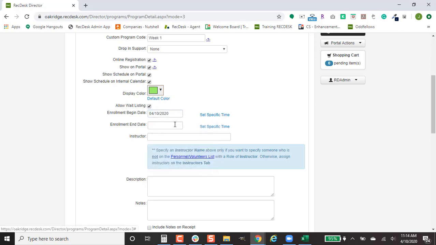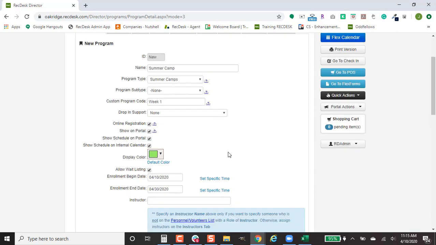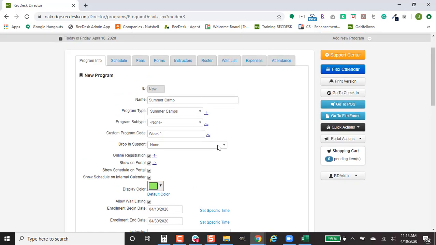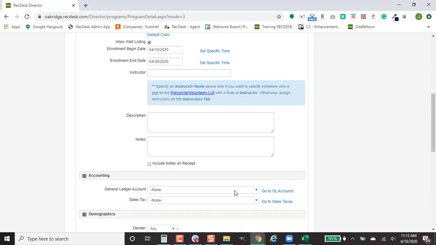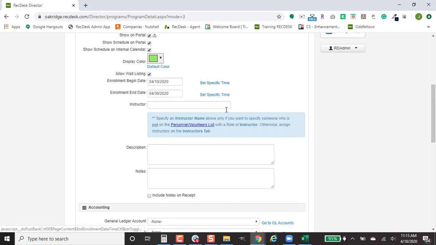Enrollment begin date and enrollment end date can be set if you only need allow a certain period of time for registration. Now remember, this piece is only connected to the community end registration. If you allow in-house registrations to occur after the online enrollment date has ended, that will be based off of the schedule tab. So just keep that in mind while you're building this out. And you can also set a specific time. So if you think it's something that'll fill up fast and you don't want the program to open until your office opens for the first day, then you can set the time. And you can also set an enrollment end time as well.